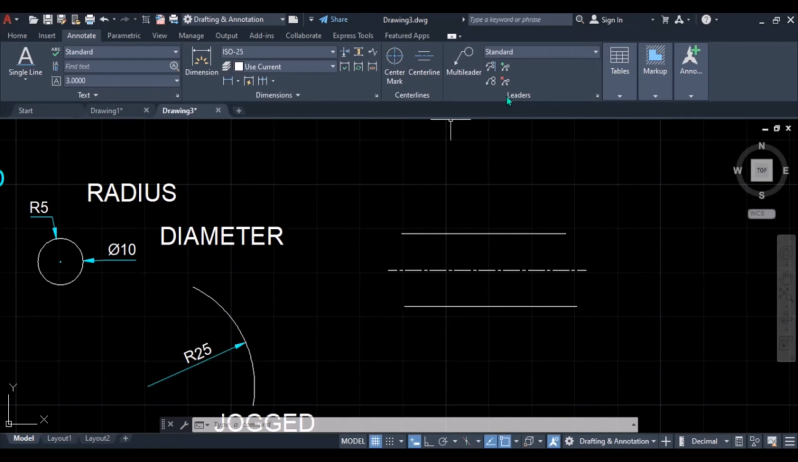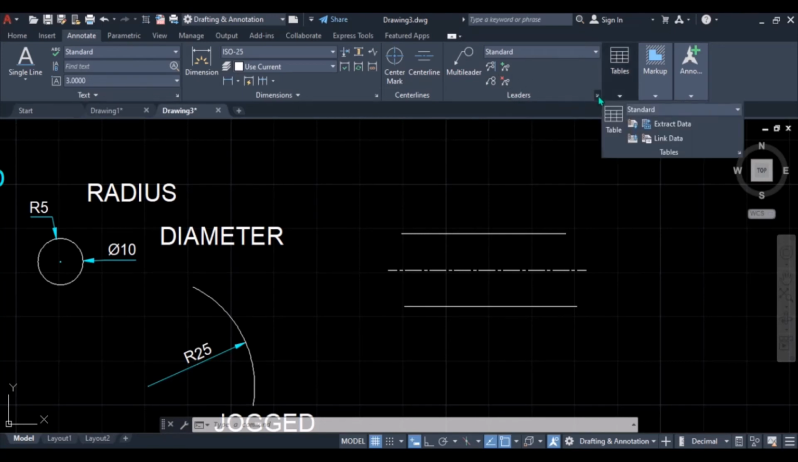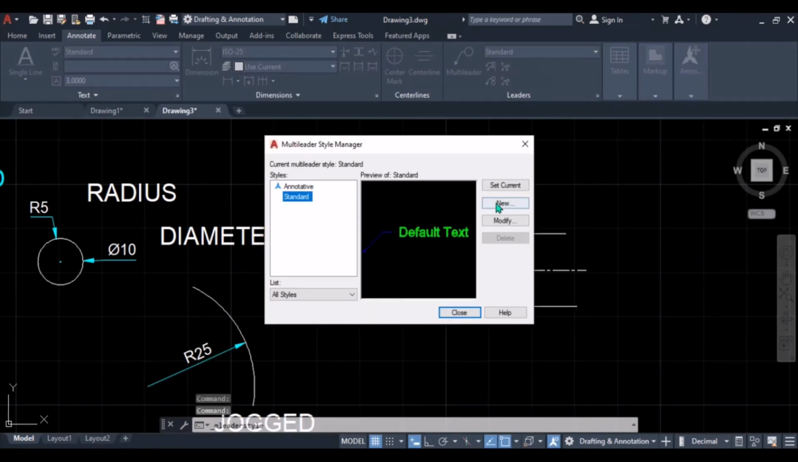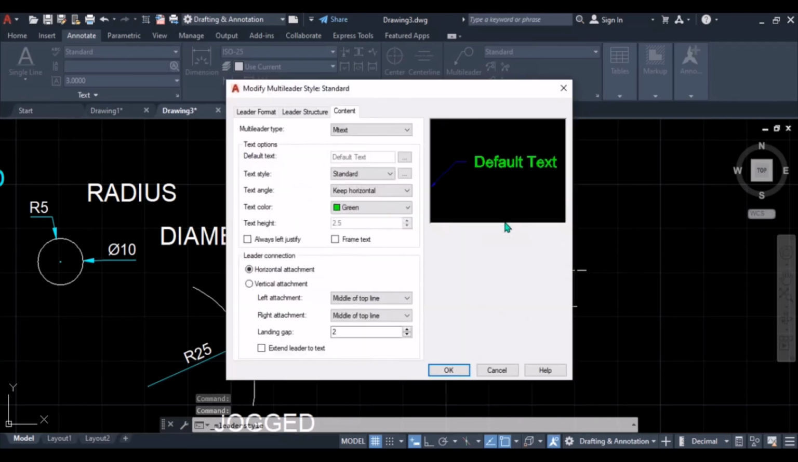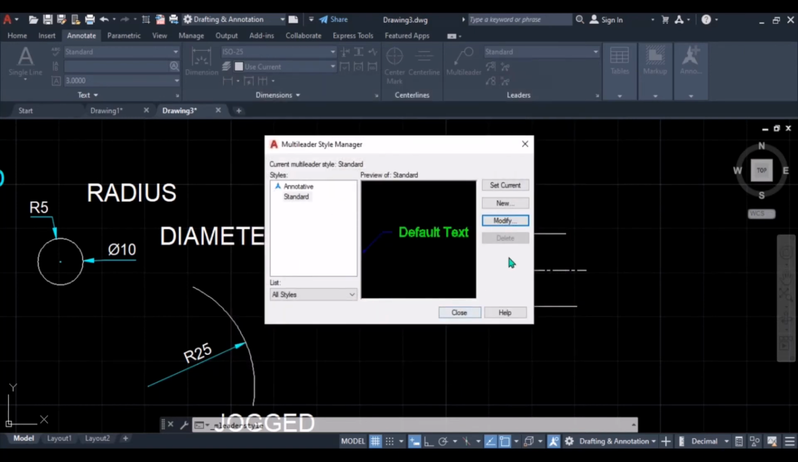Then we can modify our leaders. Click on leaders, this arrow, then modify. You can modify text type. Then text height should be the same all through, 2.5. Then click OK. Set current, click on set current. You must click on set current. Then close this window.